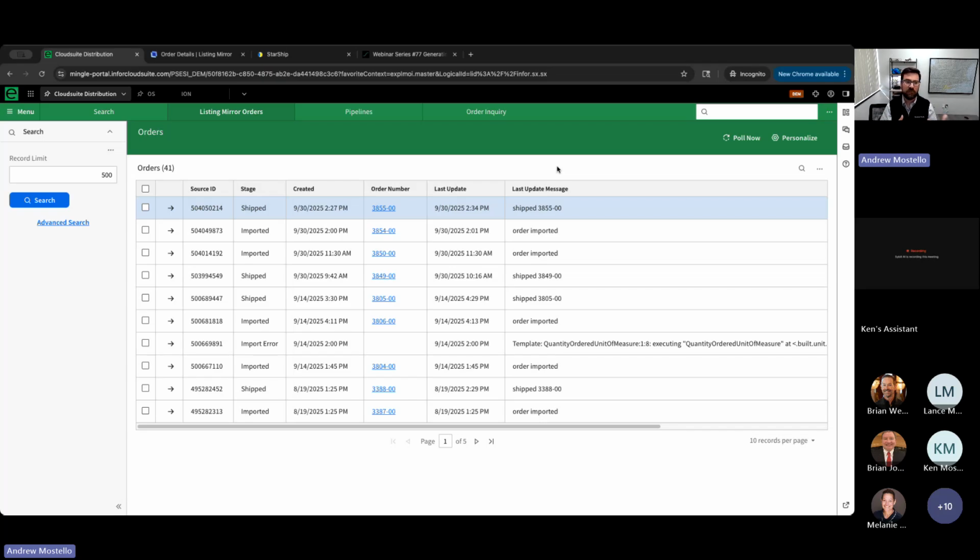It's built for that and finding exceptions, error orders that have gone to error and things of that nature, and triaging that and managing those mappings, right? So if you add a new ship via and you want to change the mapping to the carrier inside of listing mirror, being able to do that yourself, right? That kind of thing. Okay, that's one thing. So that's the order fulfillment process.